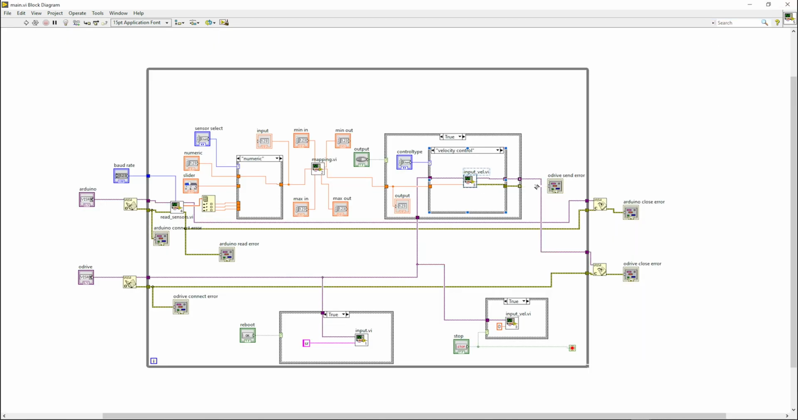And at the end, the ODrive gets closed, so it opens here and it gets sent to this, and then it closes again. Here, if you hit the reboot button, the ODrive will reboot. You normally won't need this, but if you do, you can use it. And at the end, when you click the stop button to stop the main loop, the velocity will be set to zero, so the motor will stop rotating, and the Arduino also gets closed.